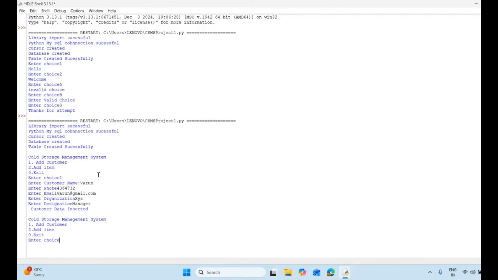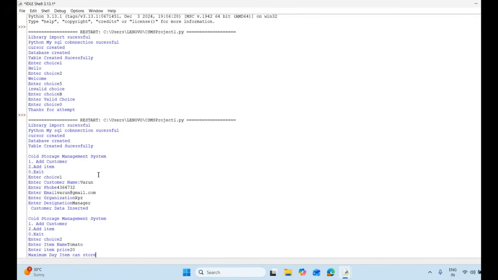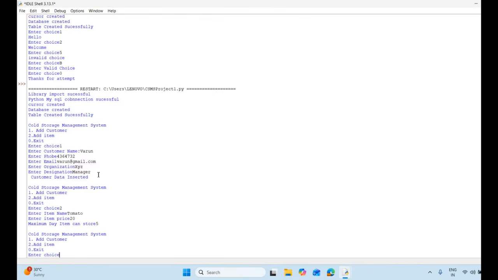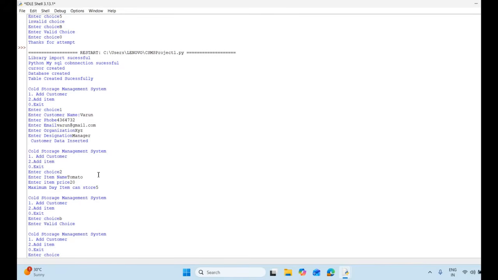Then it asks me to provide another choice. So I say that I want to add an item. I add the item, say tomato, then I enter its price, say 20. I want it to be stored for 5 days. So these are the details. Here I can store the item. Now I want to enter some other choice. If I enter B, it will go to the except block, so it will print enter valid choice. Now I provide the choice number 0.